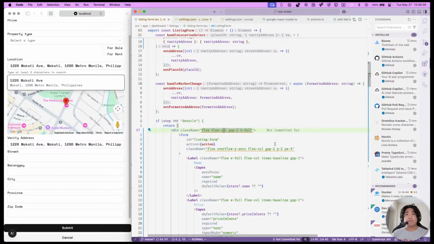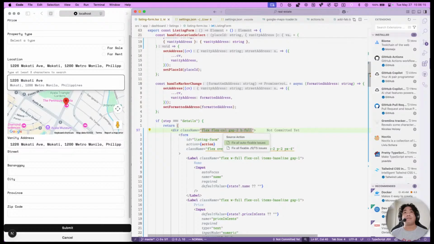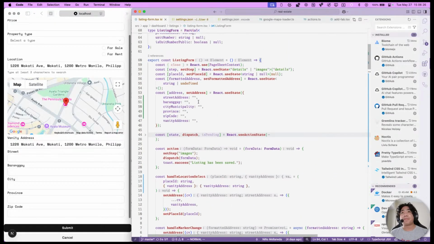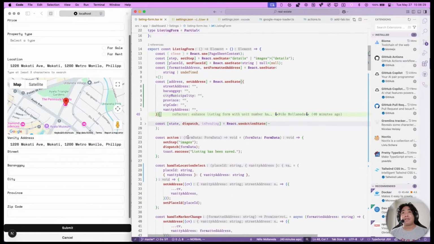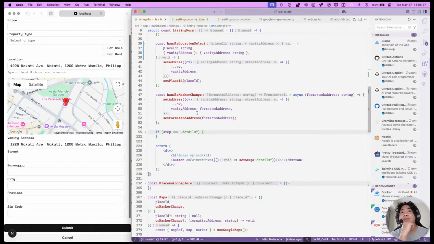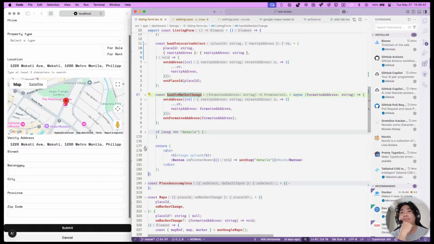Okay, so let's fix all. All right, so what I want to do is when I click this, I want to be able to pre-fill the street, barangay, and all that stuff. All these fields. So when we click the map, when we switch to the map thing here, we are getting the formatted address already.